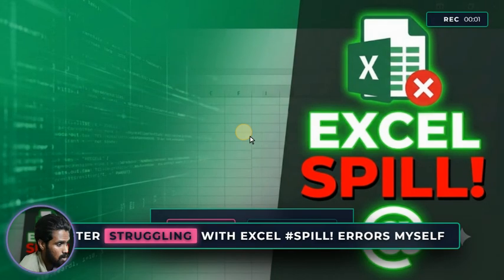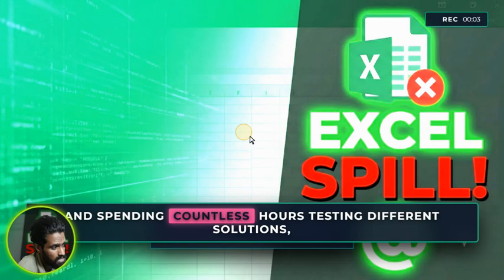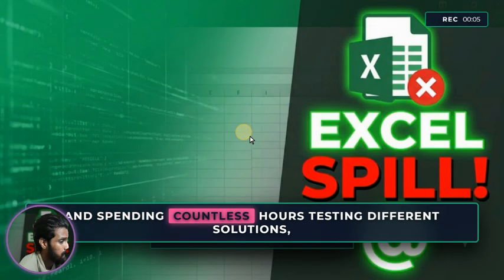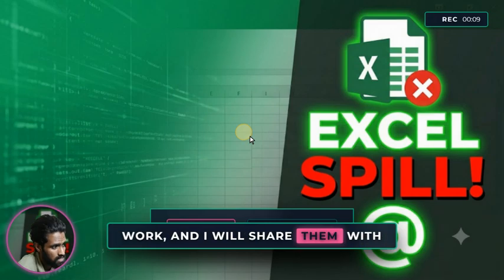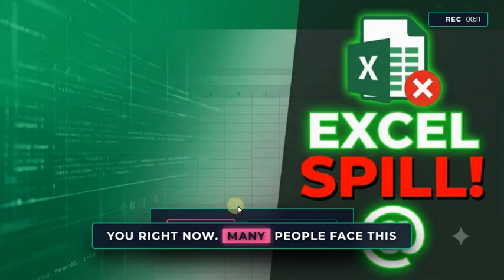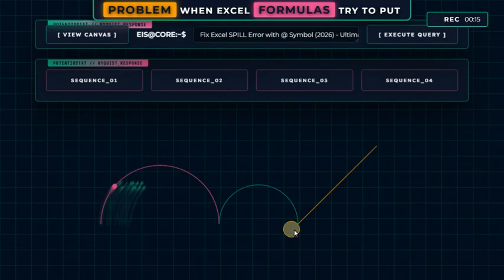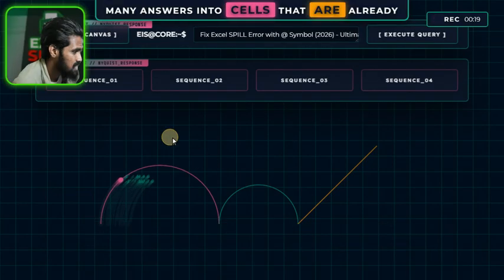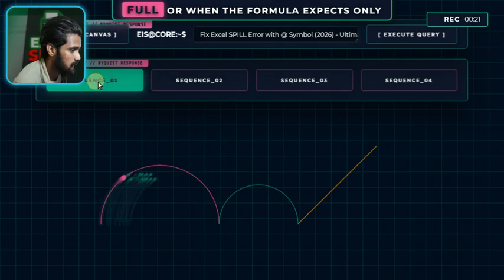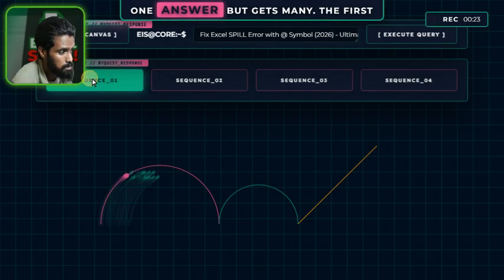After struggling with Excel's spill errors myself and spending countless hours testing different solutions, I finally found multiple methods that actually work, and I will share them with you right now. Many people face this problem when Excel formulas try to put many answers into cells that are already full, or when the formula expects only one answer but gets many.